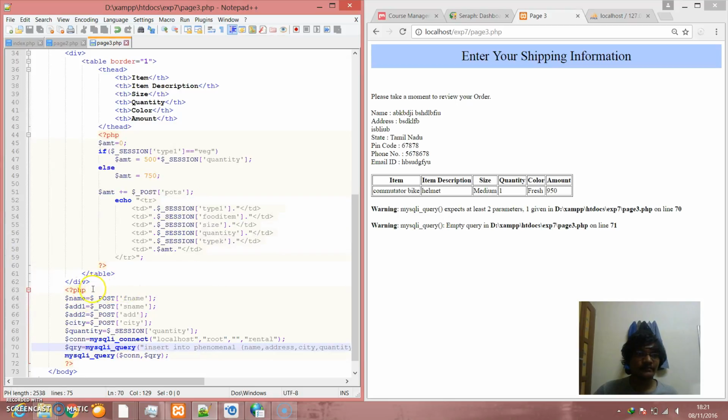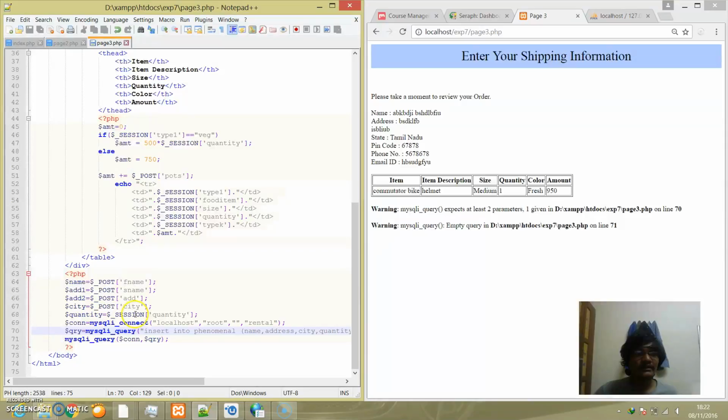And after that we created another PHP block which contains the name, which is for creating the data in the database. For that we write $name as fname, the address one as name, address 2 as add, city as city, then quantity as session quantity, because this quantity we have taken from the first page, and these data we have taken from the second page.